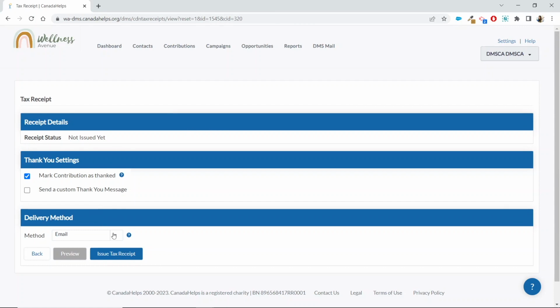Lastly, decide how you'll be sending the tax receipt to your donor. If you plan on sending your donor their tax receipt via email, the DMS makes it easy to email tax receipts with no email marketing tool required, provided there's an email address on file for the donor. Otherwise, if your donor prefers a physical tax receipt, you can download a PDF copy of the receipt to your computer so you can print it and mail it to your donor instead.